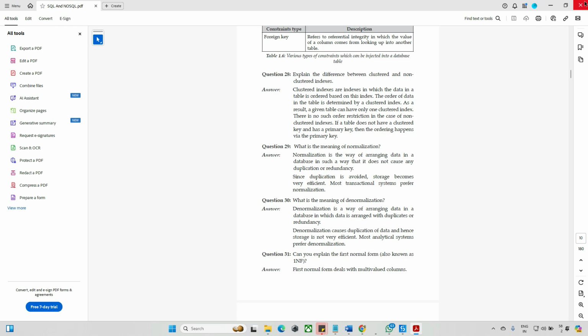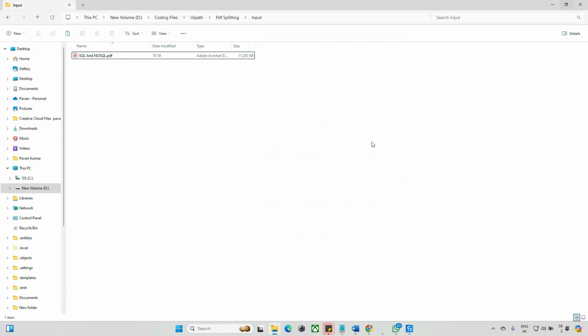Now how can we do this? With UiPath we'll do it first, and later we can try the same thing with Python as well. We don't want to compare them, we just need to understand how we can do this with UiPath and how we can do it with Python. You can go with whichever approach is better, no issues.